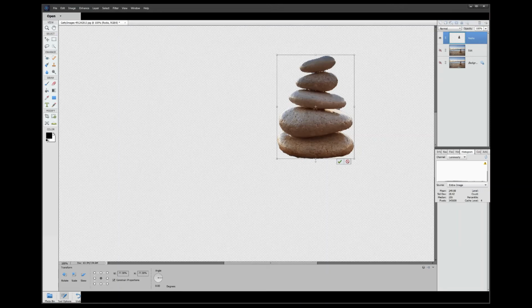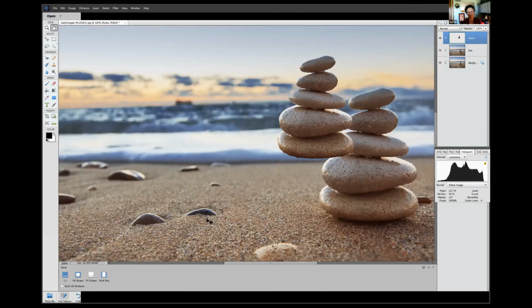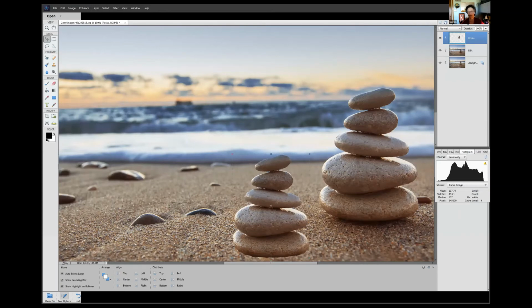All right. All right, so now I've got tinier rocks and I go to my move tool. And I can even cover up. Pretty cool, huh? All right, so say we don't want the rocks. I just make that layer go away.